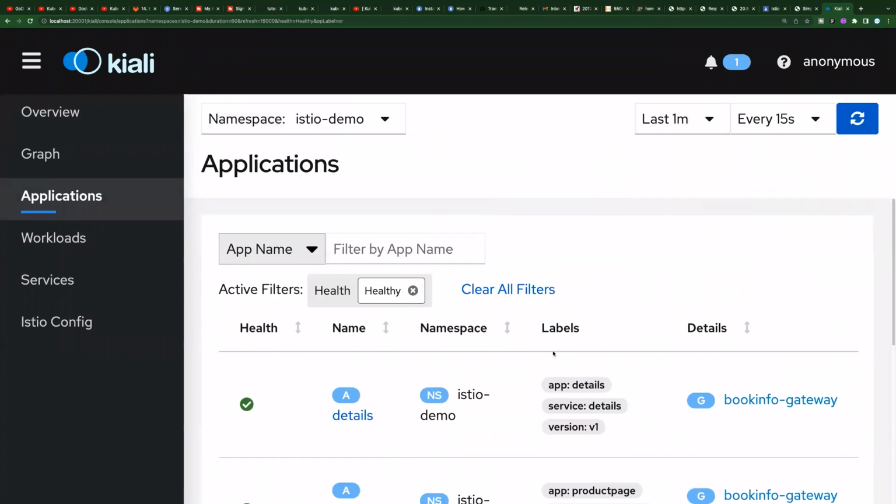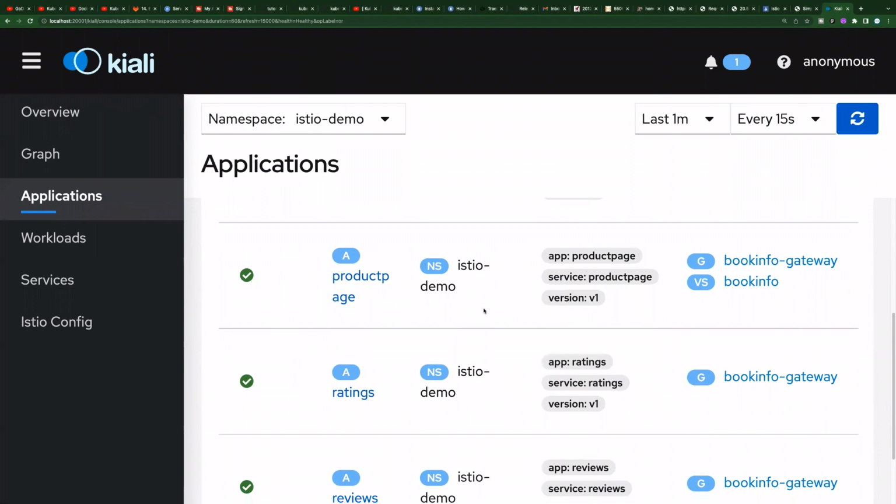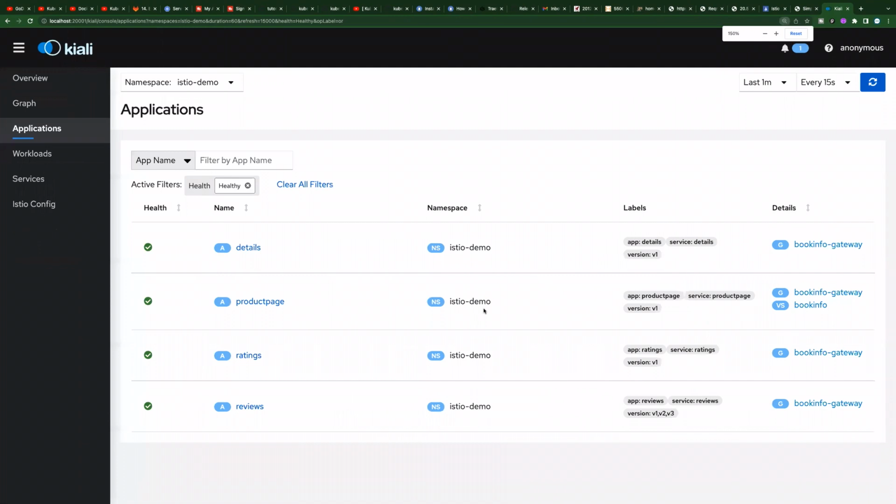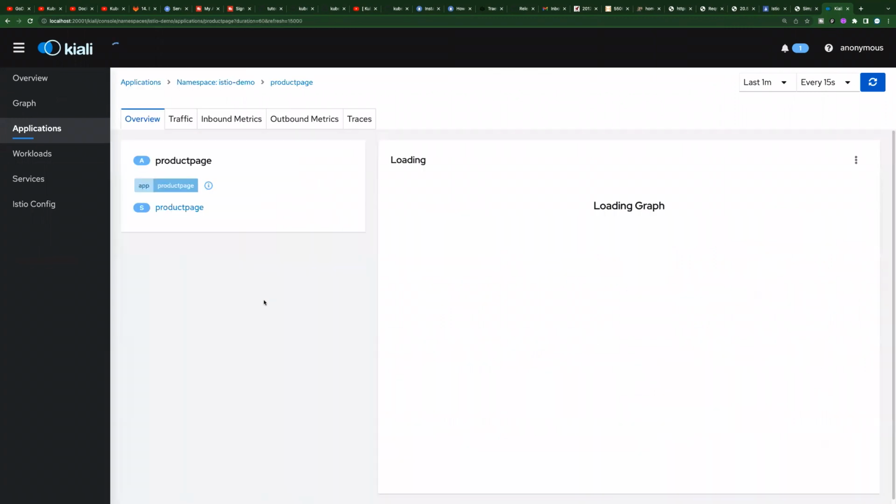So if I click on it, you can see all the services are healthy. The details is of the bookinfo gateway running alongside the bookinfo. So let's click on product page.